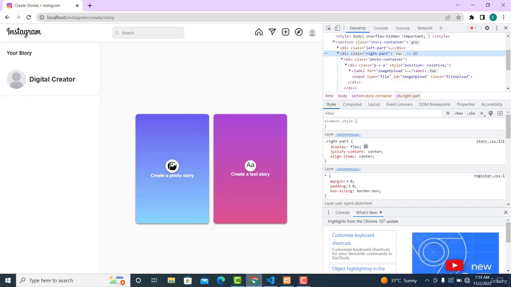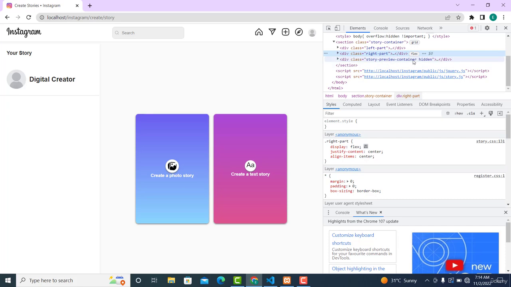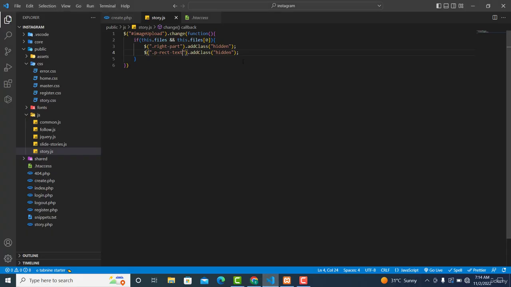Then what I want us to remove is this one, the story preview container. I want us to remove the hidden from it. So this one over here, let's copy everything. Over here it will be the same thing, but then paste it here. Remove this one from here, remove it from here, and also remove this one from here.